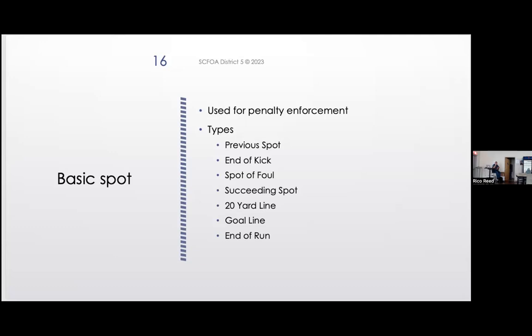All right. So end of the kick is what color beanbag? Blue. End of the run is what color? White or black? Yep. No. Well, pink, yes, during October. No, orange.